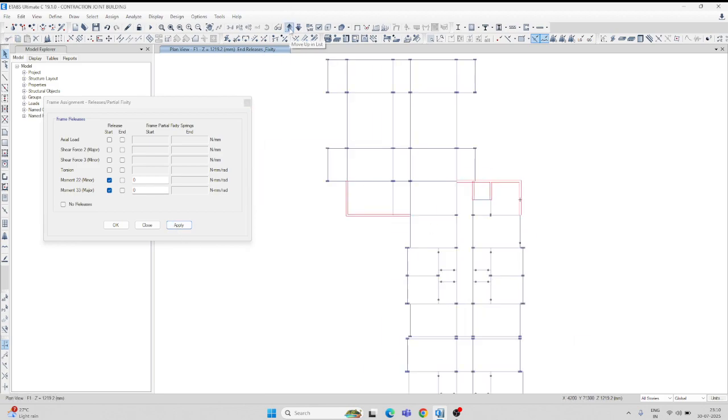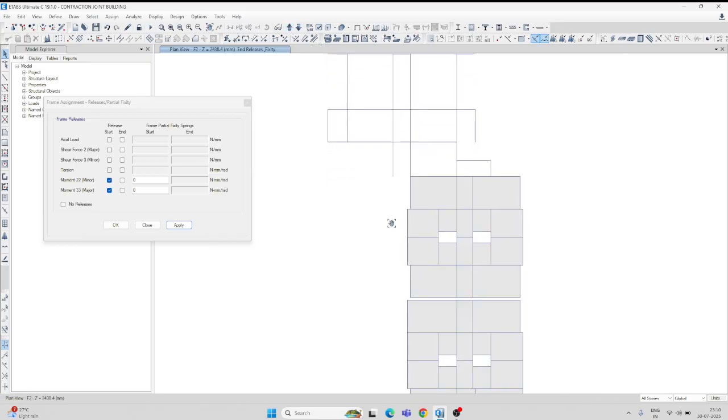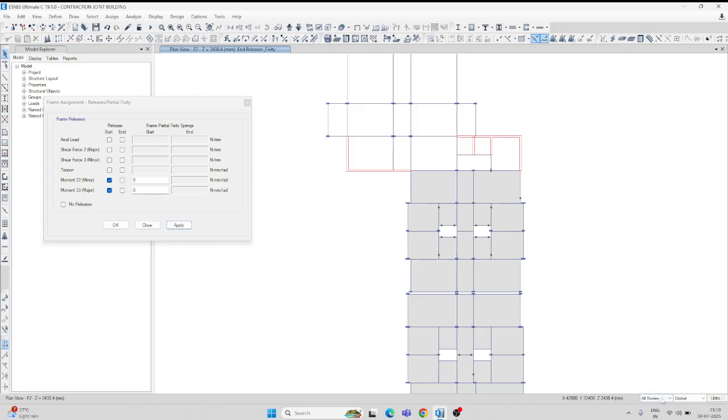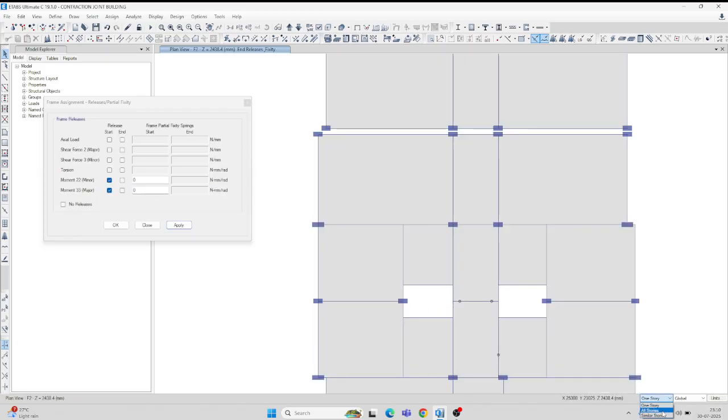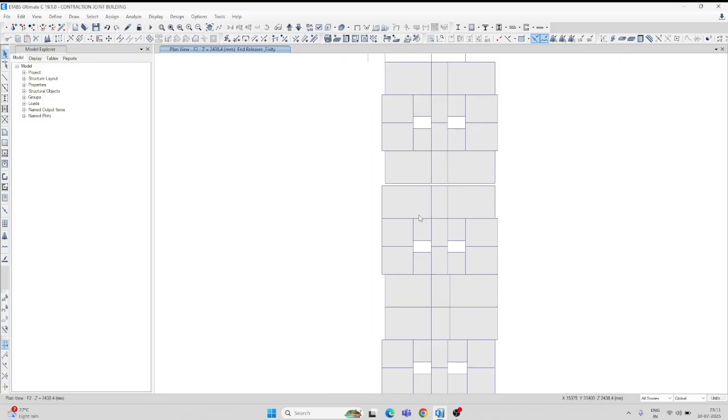Now you go for the next floor, and here also, because I already did it for all stories, it will already be provided to all stories. Suppose if you go for only one story, then it will apply only to this story. Okay, and if you go for all stories, it will apply to all stories at once. Just click here and go to end support here. So like that we can provide. Here we have to provide in both conditions. So like that we can provide both conditions. Okay, so this is the process.